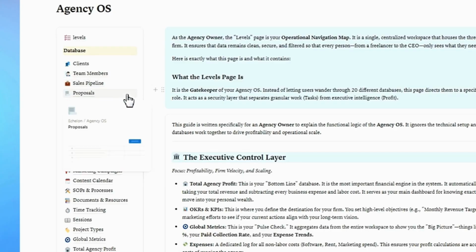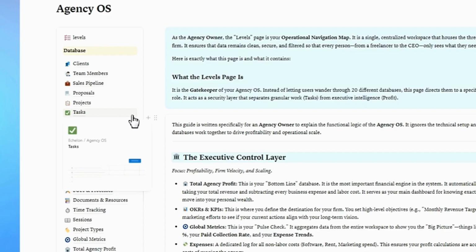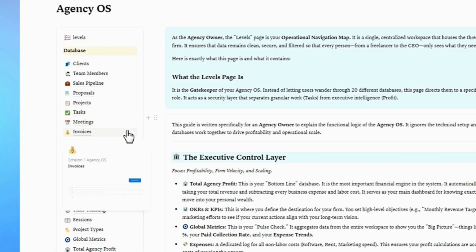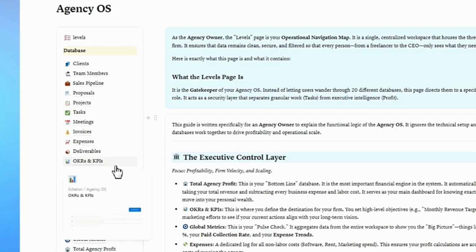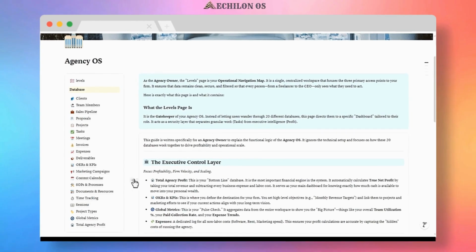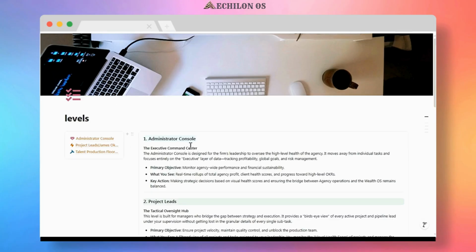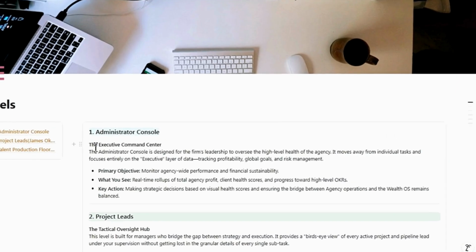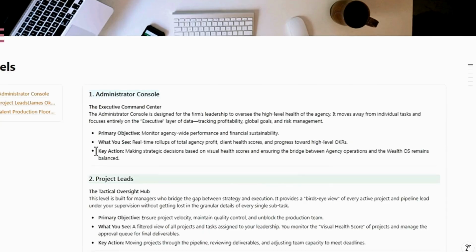The left sidebar houses 20 distinct relational databases. This infrastructure links meeting logs, invoice ledgers, SOP archives, and time-tracking data back to your central command views. To secure these workflows, Echelon OS routes your team through specific clearance paths. Let's click into the Levels page to inspect how these directories operate.